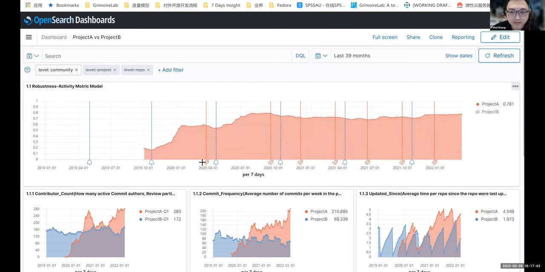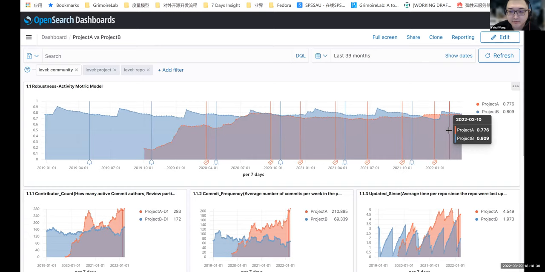I disable project B, and we can see that this community was set up about two or three years ago, more than two years. At the beginning the community activity is low, of course, but it increases quickly, and after that, from this score, we can say that it becomes more or less stable. But if we look through the metrics supported by this activity model, we can see some different things from a different perspective, because it's very new, so something is very different compared with the stable community.